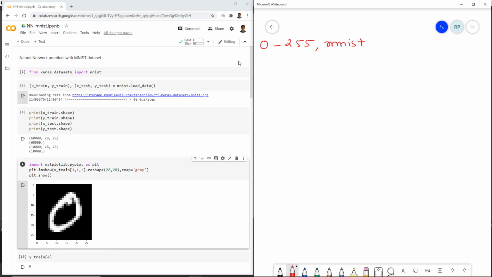In that data set, there are a total of 70,000 samples. And what is this MNIST data set? It is a handwritten digit data set, with digits from 0 to 9, so a total of 10 digits. And we have 70,000 such samples. So the first task is to load this data set.